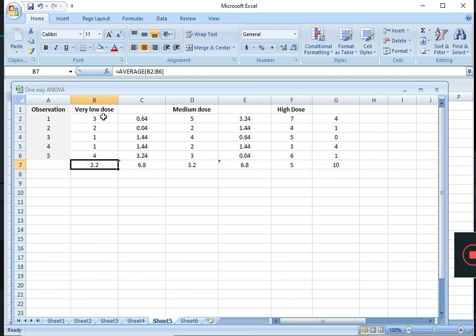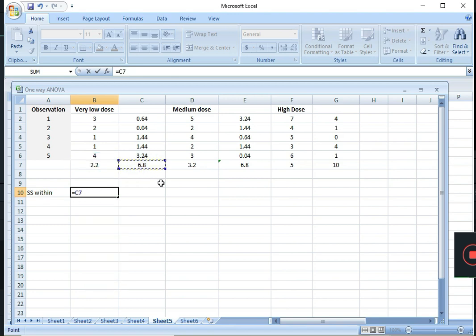This is called within means, this group only. So within this group there is a variation of 6.8 and 10. So if we make a total of all three, the total SS within will be counted. SS within is equal to the sum of this, sorry, sum of this and this, enter. 23.6, which is SS within.